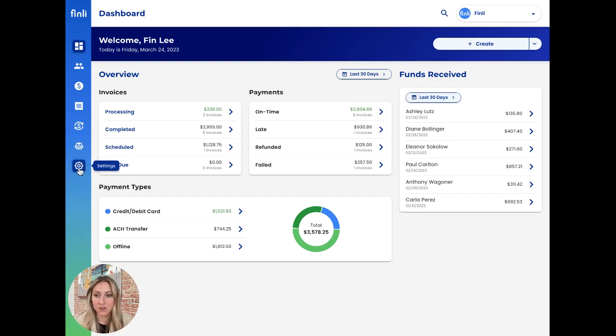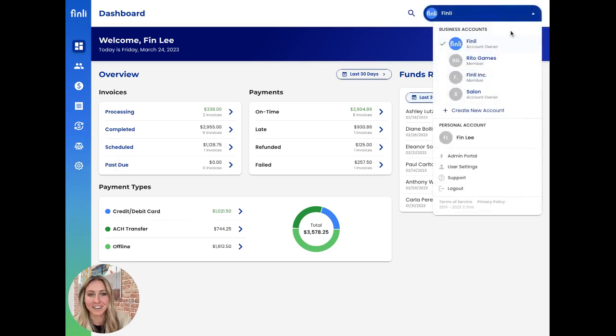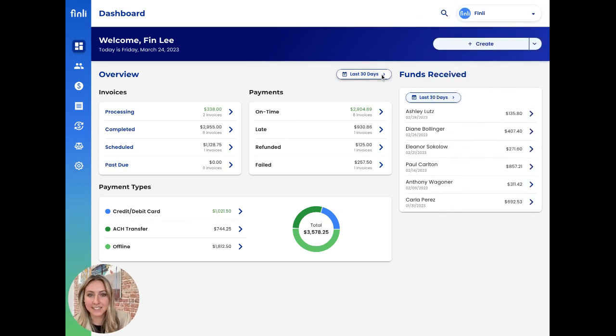Settings is how you can control all the different parts of your business. You can upload your logo or change your business information. And you can also add other team members to your Finli account so that they can send out invoices or add customers as well. If you run multiple businesses using Finli, then you can switch between them over here on the right-hand side. All right, so let's create an invoice.